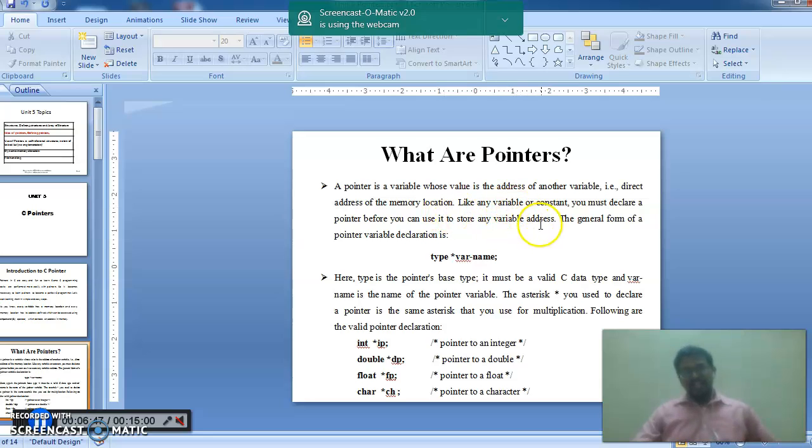Like any variable or constant, you must declare a pointer before you can use it to store any variable address. Like another variable, a normal variable or array variable, we are going to use in the program, first of all, we are going to declare those variables initially. That is, I am going to use int area, meaning I am going to declare int area initially, because we are going to find the area of a circle, area of a rectangle. So area has to be declared initially. Likewise, a pointer variable also has to be declared before it is used.